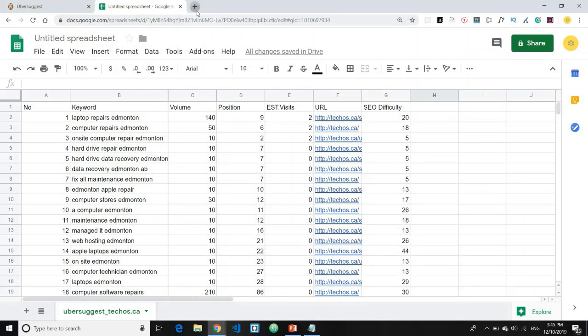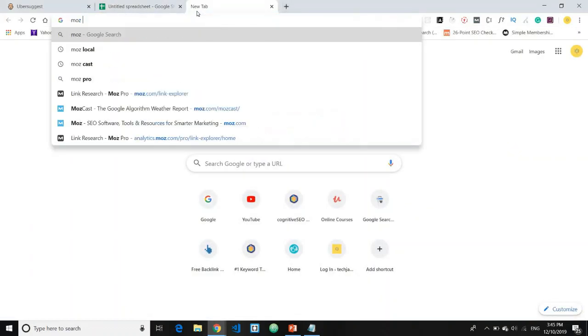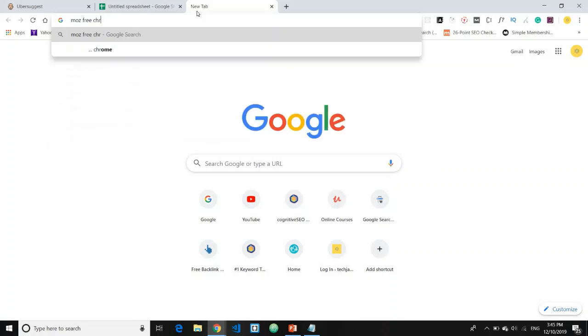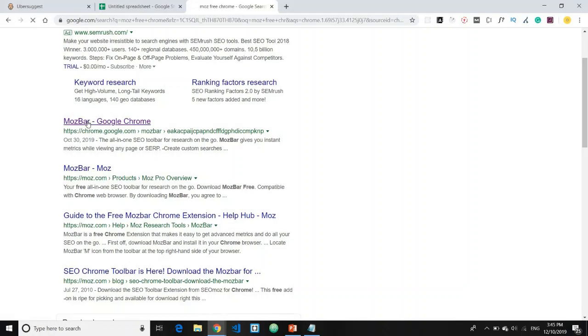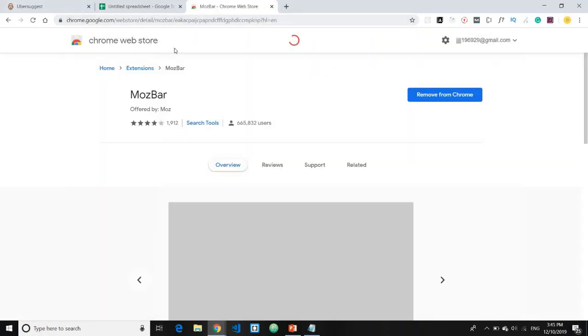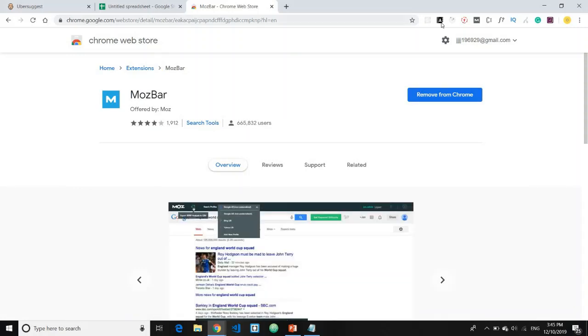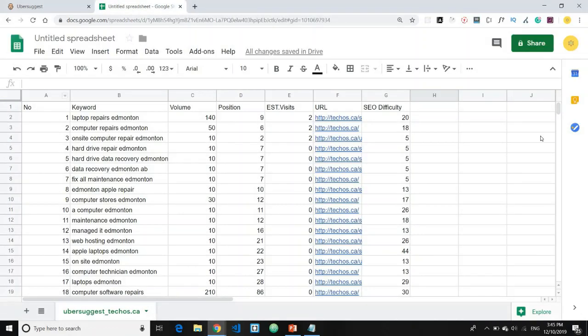So just go ahead and type on Google Moz free Chrome extension, right? Go to the Google Chrome extension web store and simply install it, and it will appear at the top something like this, right? And then go ahead and do a manual check for each and every keyword on Google. So for example, I want to see if my site can rank for a keyword laptop repairs Edmonton or not.